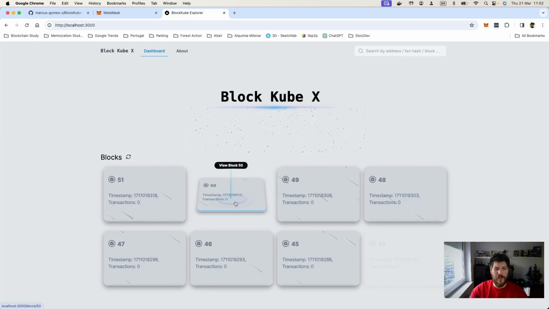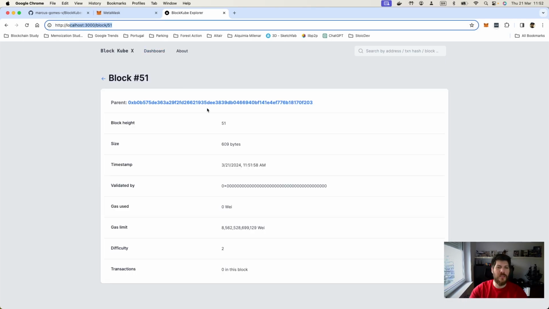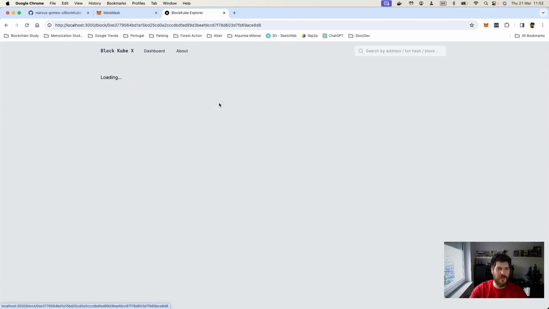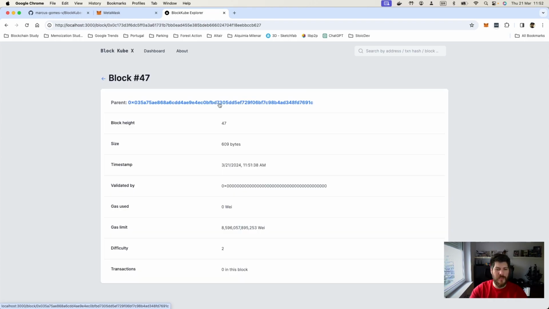And if you want to explore a block, you should go to your block and click on it. And in the blocks, you can go parent to parent, right? You can navigate to the parent blocks. And as you guys can see, most of them don't have transactions. We have a transaction in just one, so let's keep going.